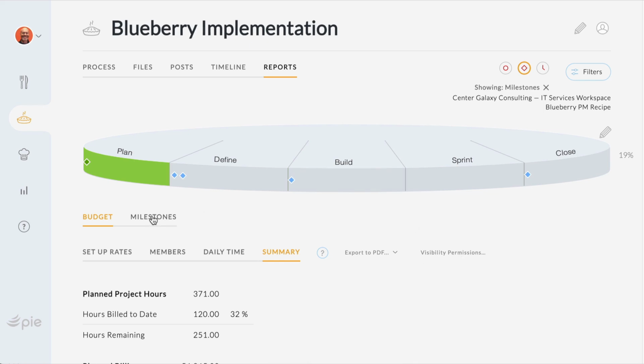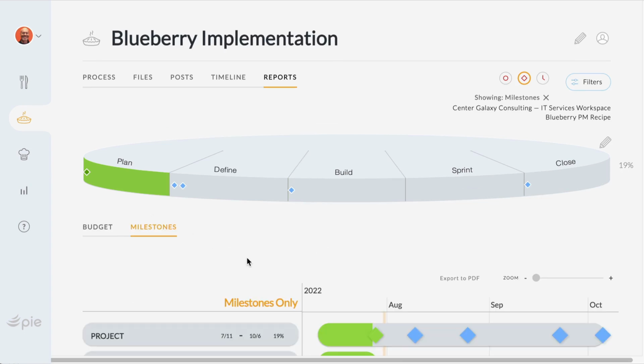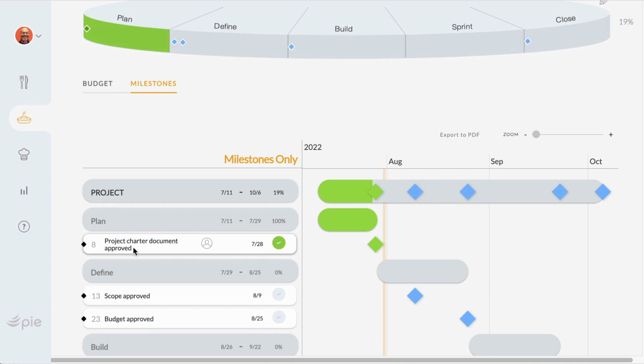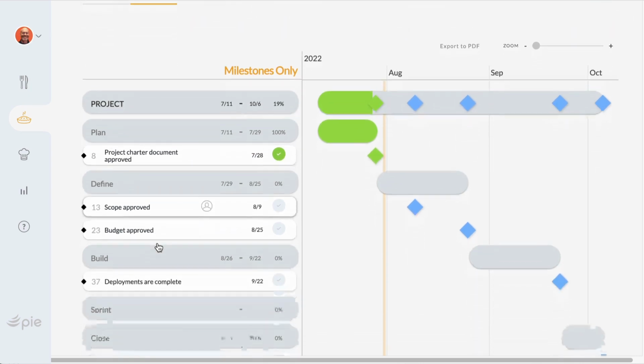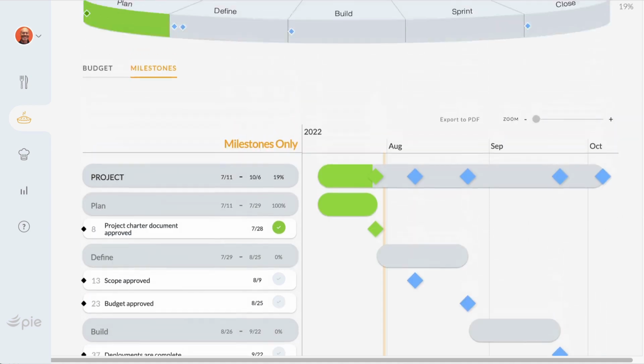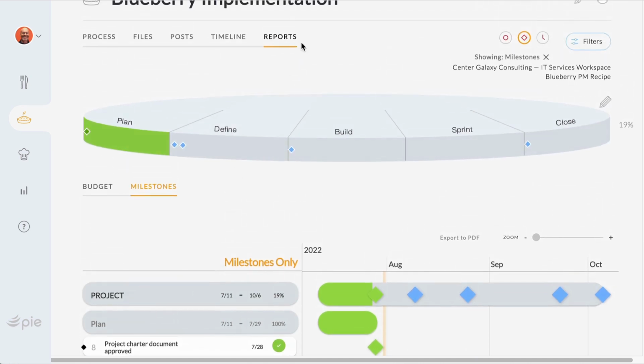Let's go over to the milestones page, and assuming your project has milestones set up, it's going to show you only the milestones tasks, and you can see on the timeline you have the diamonds. Green is done, red would be late, blue is a future task for the milestone. And yeah, so that's it for the reports page. Oh, of course you can export this too, and you can zoom the timeline.